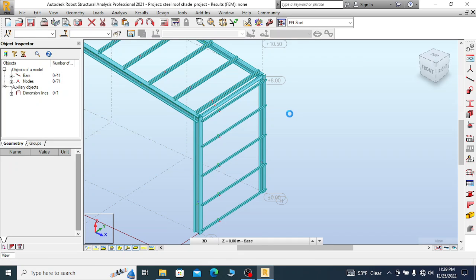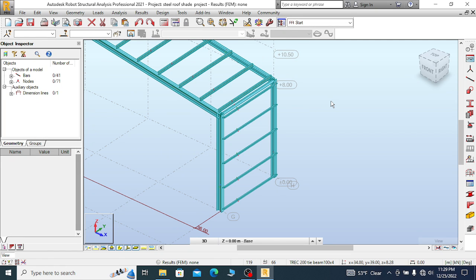Now I have finished offsetting the wall and the roof purlin as well as the rafters and the columns. So here, after this, I can replicate all the defined member to the right of the axis.